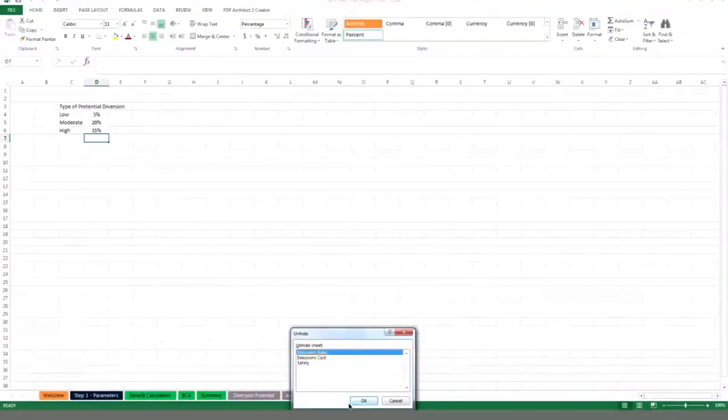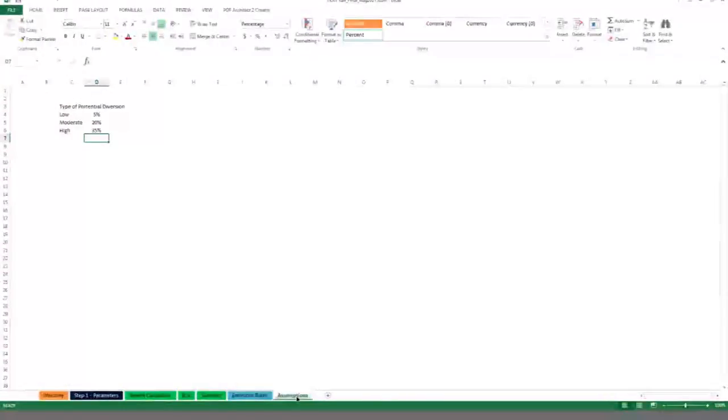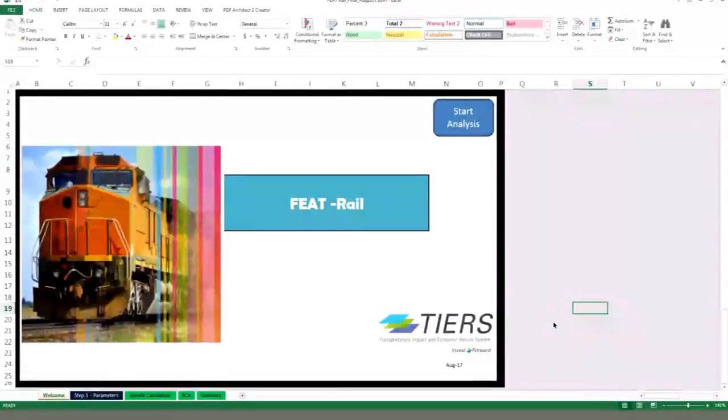So a lot of the... even though the sheet itself, the tool itself looks very simple, there was a lot of work that actually went in behind it. But with that said, we all know that evaluating rail projects gets very time-consuming and requires a lot of resources and a lot of data.